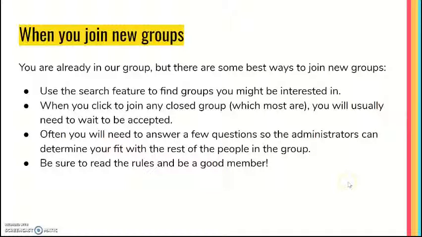When you join new groups, I mean, you're already in this group, but there are some best ways to join new groups. You use the search feature on the top of Facebook and search for something that you're looking for. Business, gardening, tech, whatever you're looking for. And then about the third or fourth tab over says groups, so you can filter by groups that way. When you find a group, you click to join that group, and you usually need to wait to be accepted into the group. Sometimes there might be a few questions that the administrators want you to answer to see if you fit in with everybody else in the group. And make sure you read all the rules and be a good member.